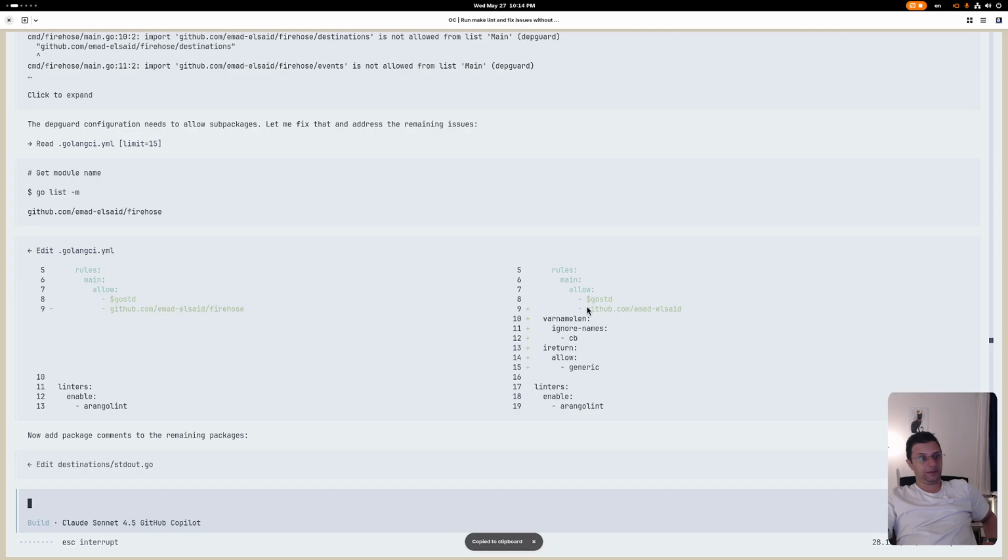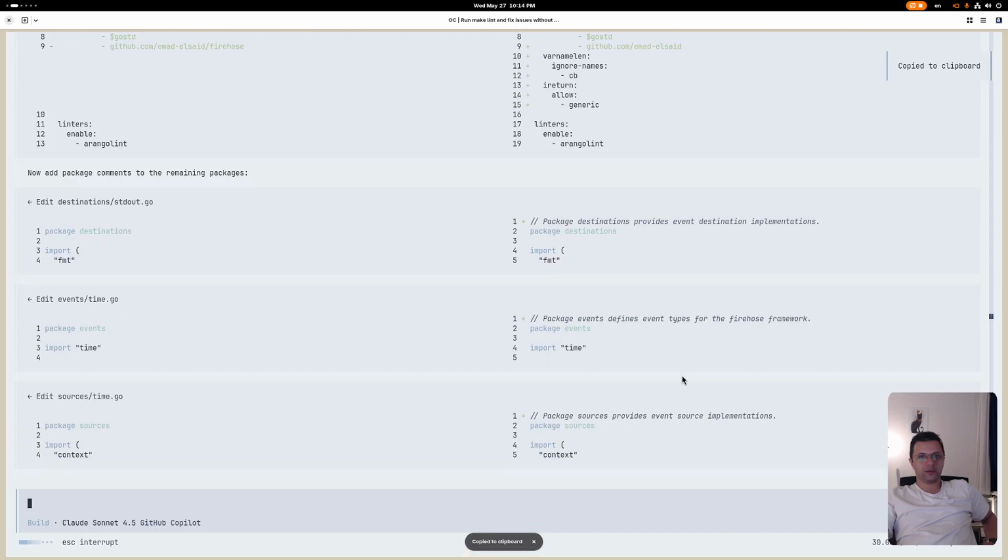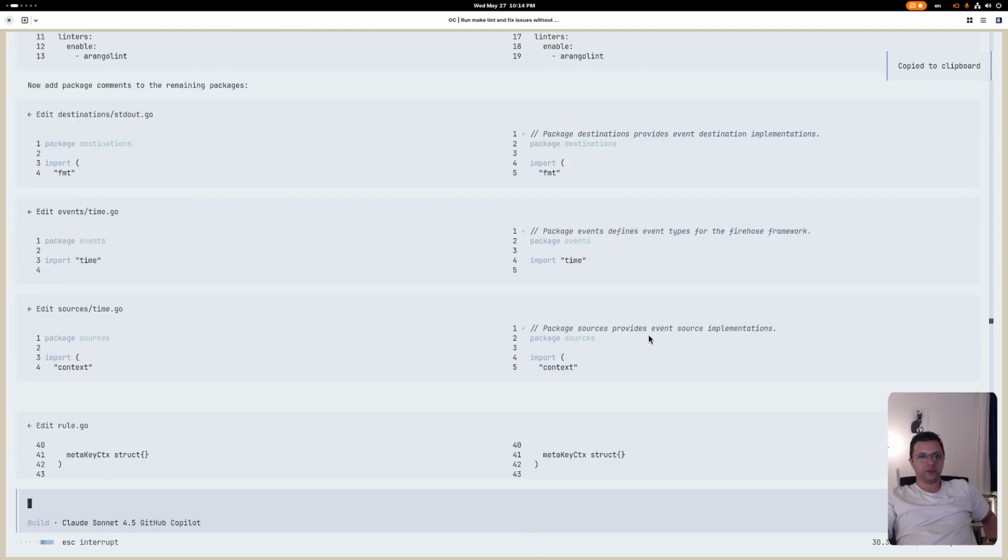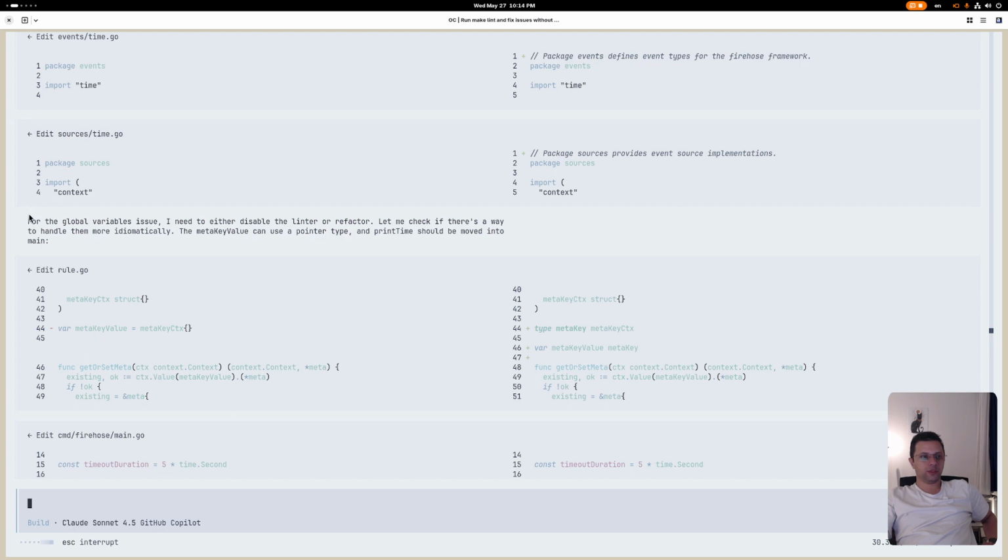Really? So it removed the package name and said, yeah, we can just do this. Ignore names. Goddamn. I return allow generic. I don't know what that is. I will remove it and see what happens. And then continue to add comments.